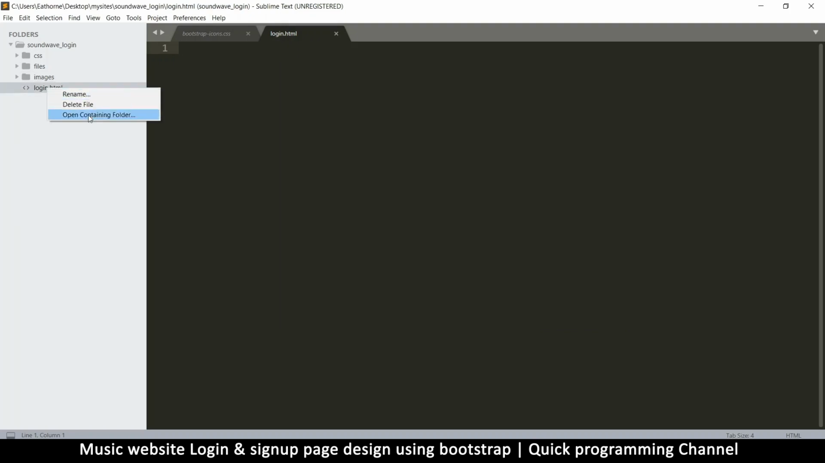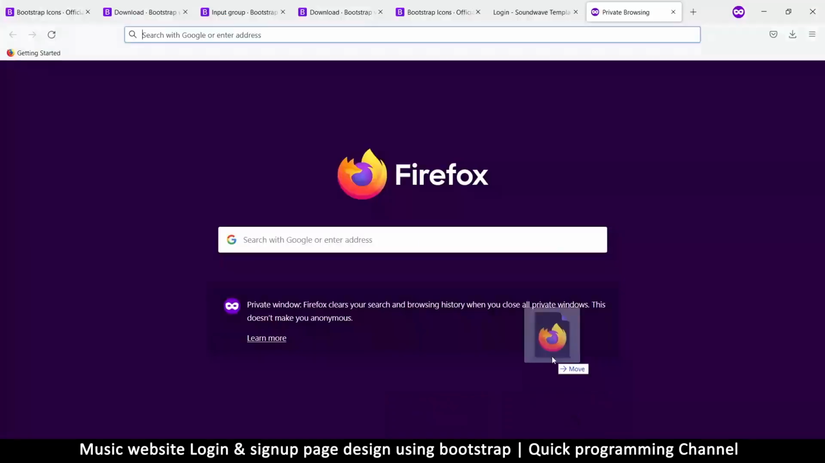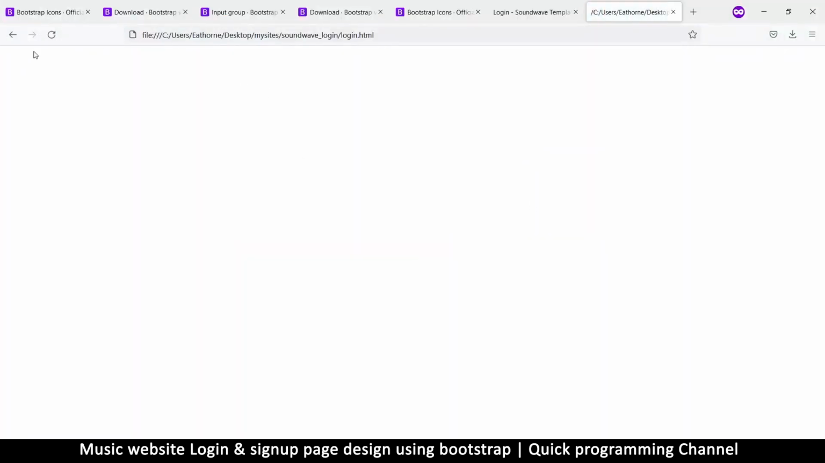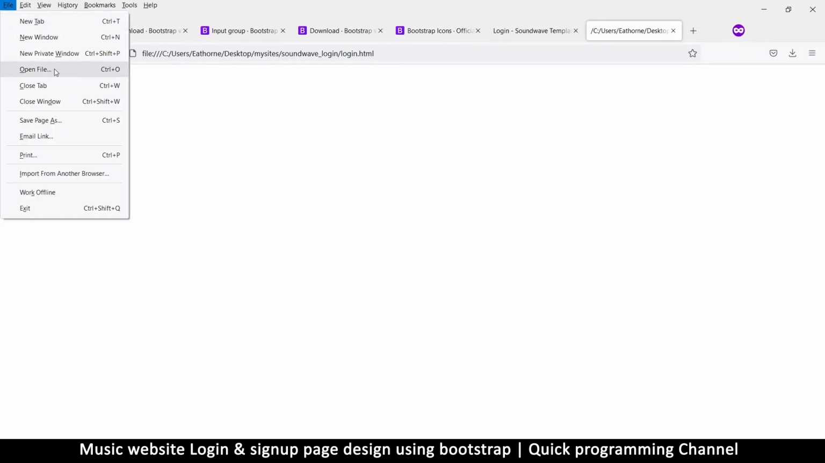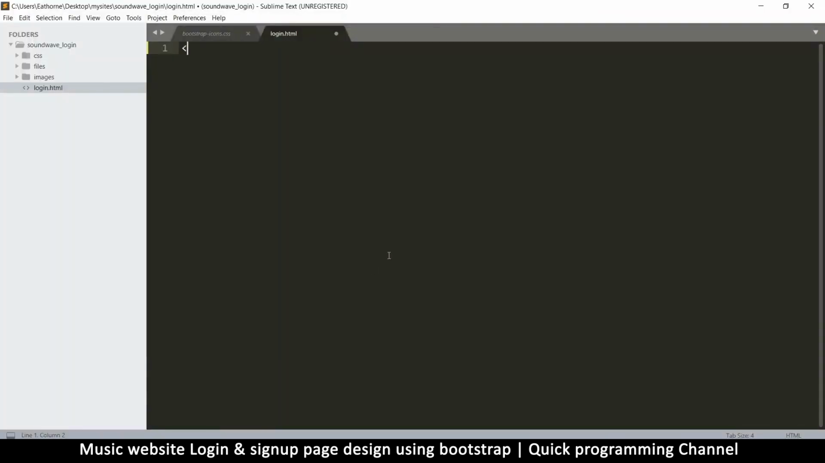And then I can right click, open containing folder, and drag and drop it into my browser right here, drop. Or you can press Alt F and then open file and load it that way. Okay, great. So now we have our login.html page here. So let's add some code in here. I'm going to type an exclamation point here, or let me save this first.